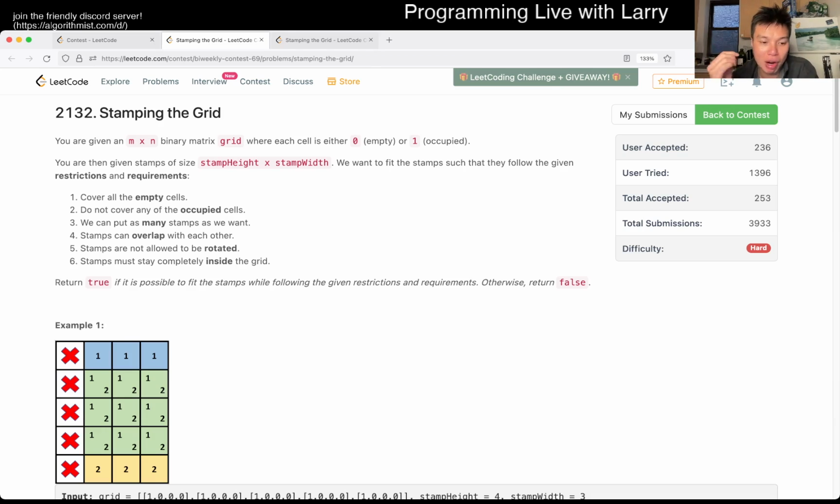Let me know what you think about this problem. I spent a long time on this problem. I would say this was very hard for me. I did learn something from this afterwards, so we'll go over what I think the intended solution is, and a solution that a lot of people have done.